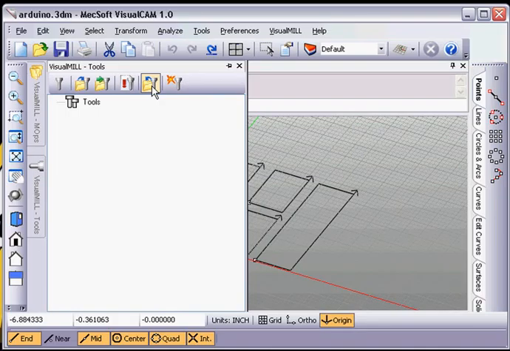And so in this class you'll be developing your own tool library that you'll be able to carry with you with all the specifications of the tools you're using. We'll cover that in a different video.